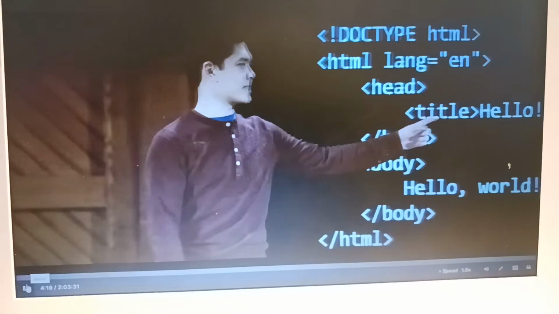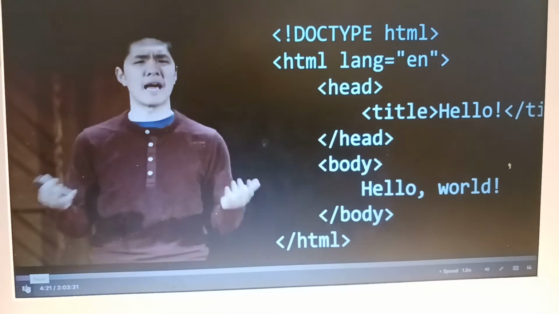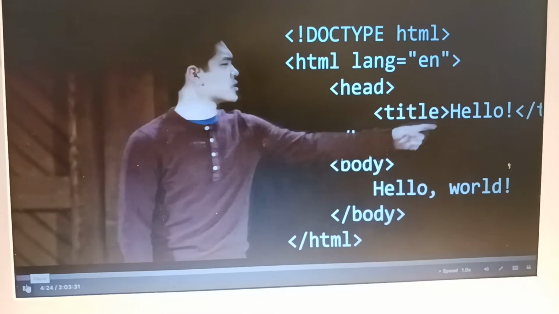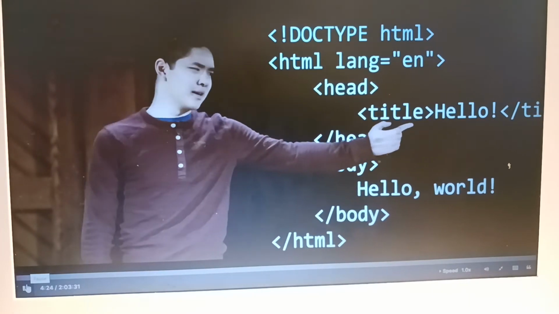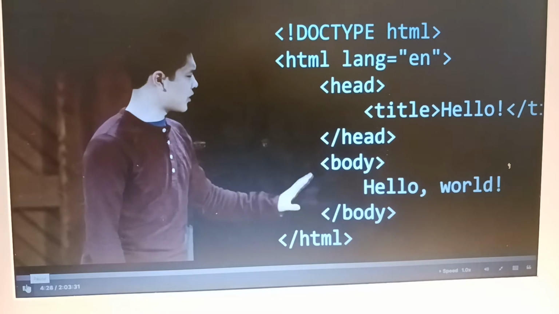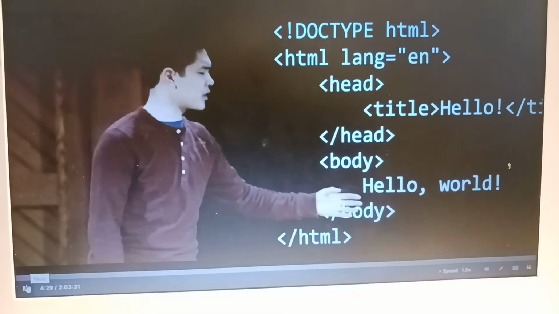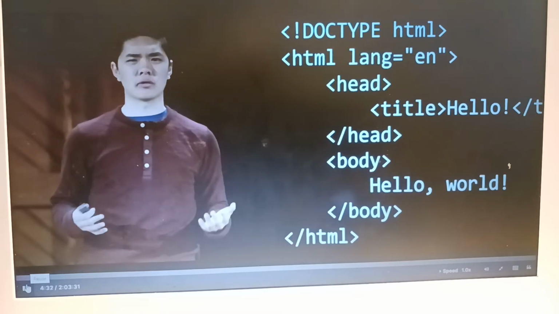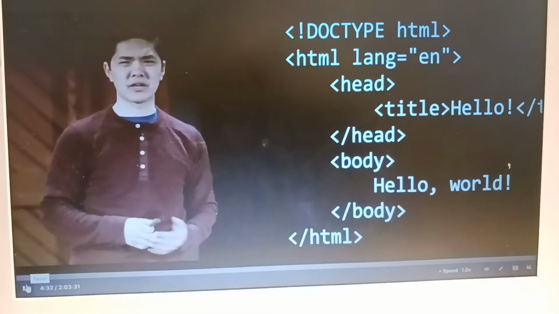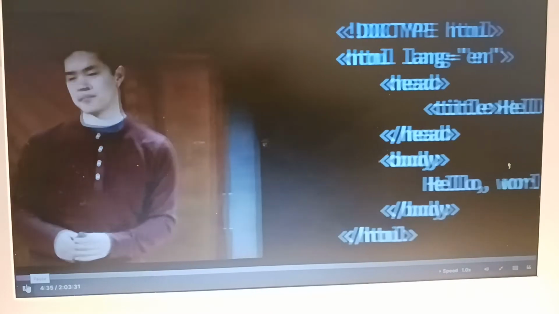You might notice the word title, which probably reflects the title of the web page, for example, which in this case appears to be the word hello. And then down further below, we see that we have the body of the web page that seems to contain the words of hello world. So what is this web page actually going to look like? Well, let's take a look at it.